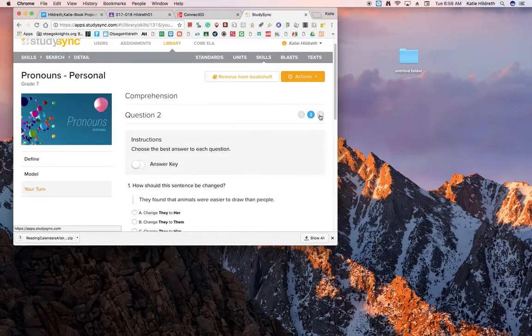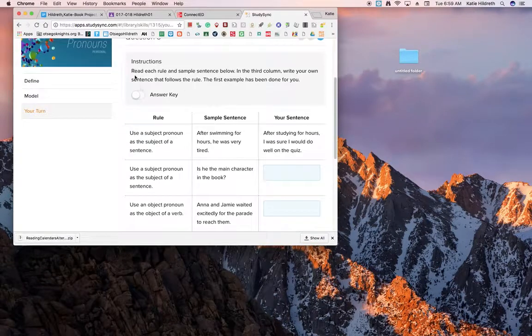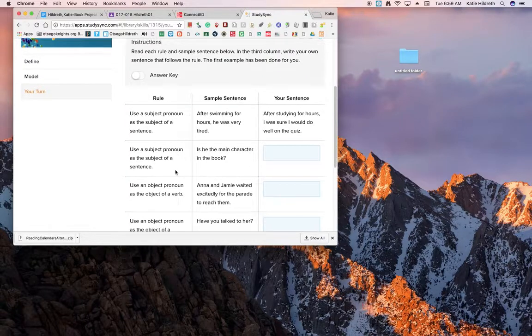All right, question number 3, last part. It says, read each rule and sample sentence below. In the 3rd column, write your own sentence that follows the rule. The first example has been done for you. Okay, so our rule is use a subject pronoun as the subject of the sentence. And our sample sentence says, "After swimming for hours, he was very tired." So they changed it to, "After studying for hours, I was sure I would do well on the quiz." Okay.